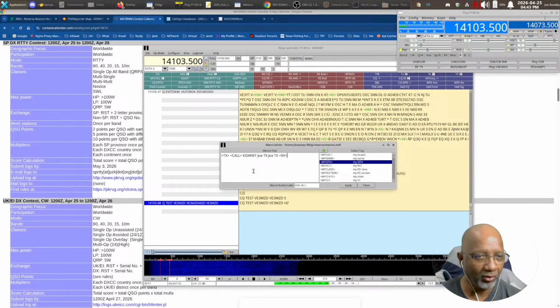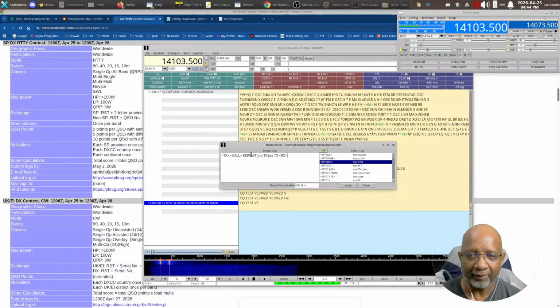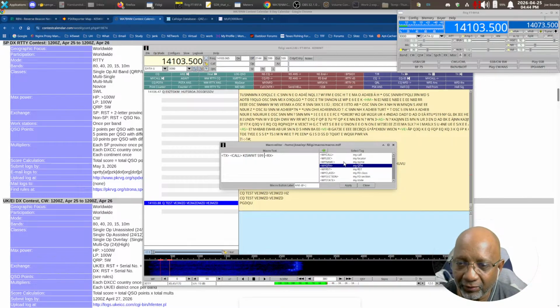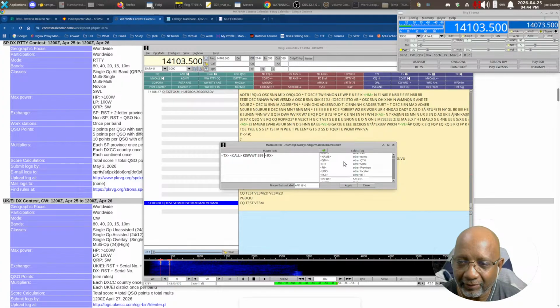So I'm going to modify this macro, and the macro should have a signal report plus the QSO number. So let's do this. I would send their call first, followed by my call to let them know that I'm talking to them. I'm going to send a 599. And then they have a macro down here for the number of the QSO. I got to go down and find it though. Let's see what it is.